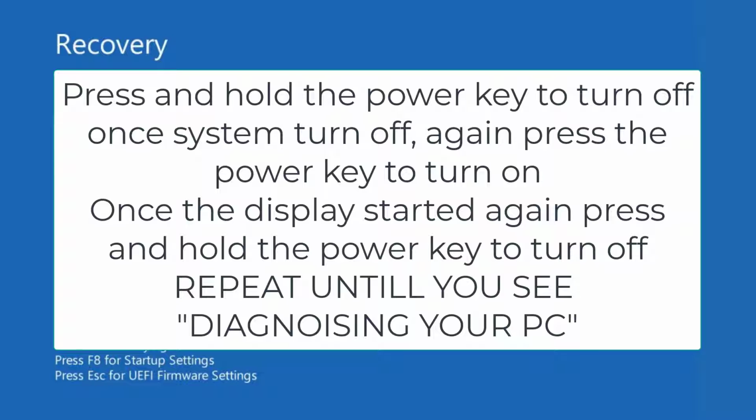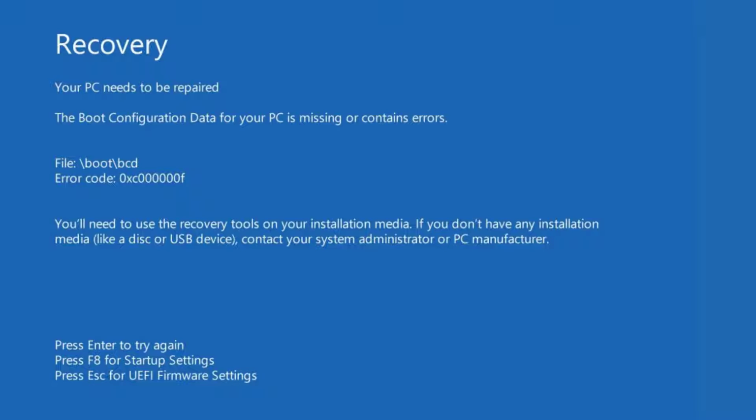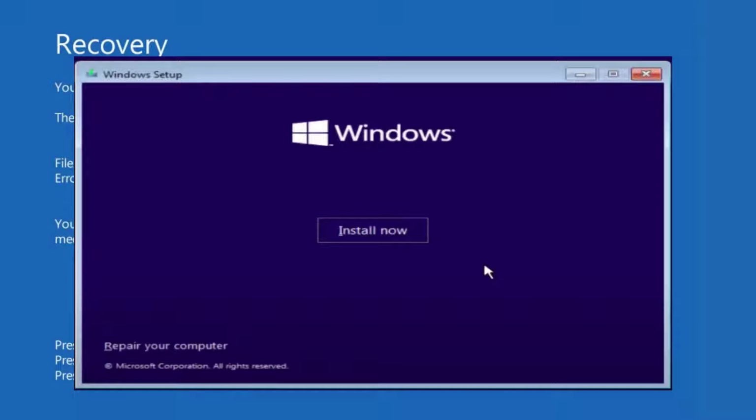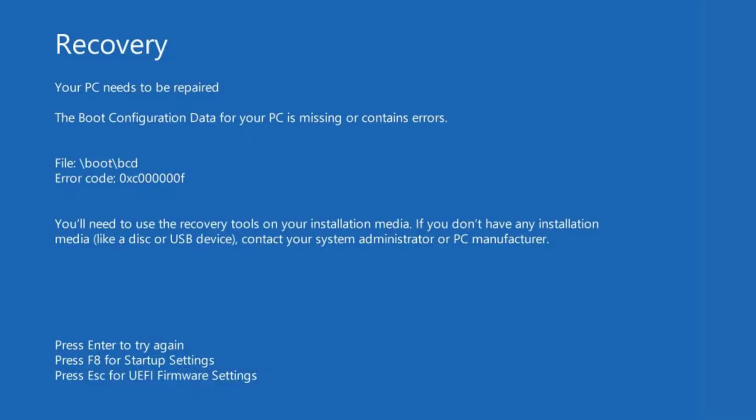Now, if you are unable to do so, then simply insert a Windows bootable USB and after selecting the language, click on the option Repair Your PC instead of Install Now, and then you will boot onto the troubleshooting screen. I'll proceed with the same instructions by pressing and holding the power key for a few seconds until my system turns off and then restart again using the power key. This is how the screen looks if you properly proceed with the instructions as I have told you.